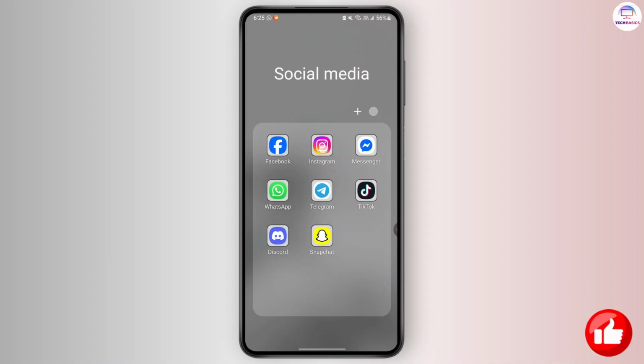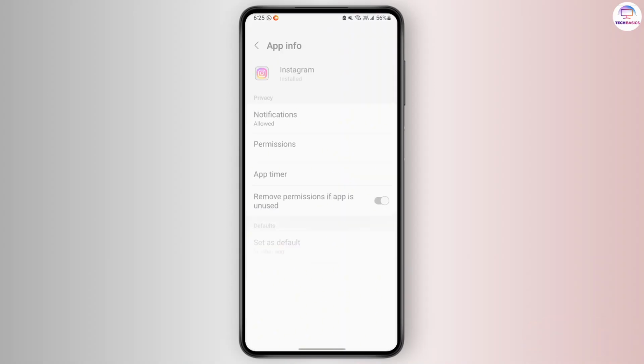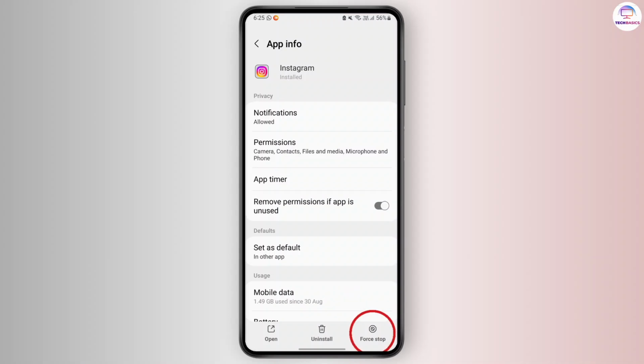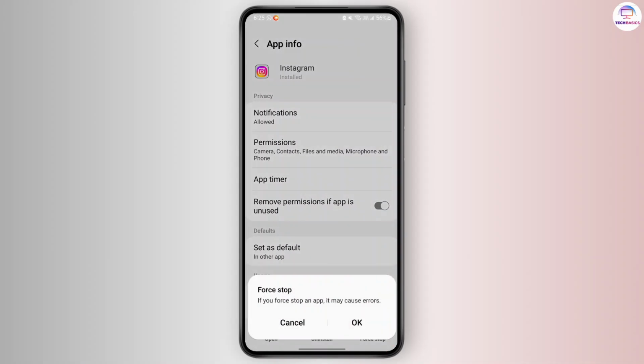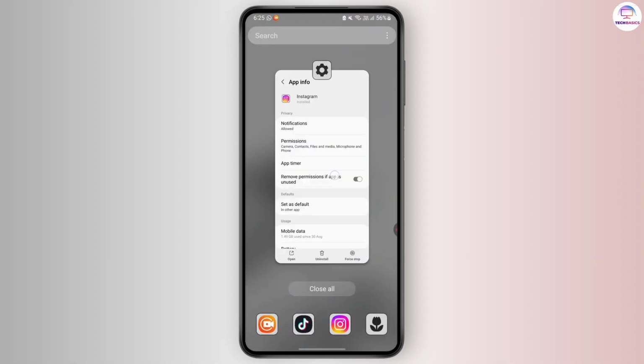Hold the app for that and go to their info. And once you go to their info, you can scroll down and basically look out for the force stop option in the bottom right corner and tap on it and select the option of OK and force stop the app and try accessing the application once again.